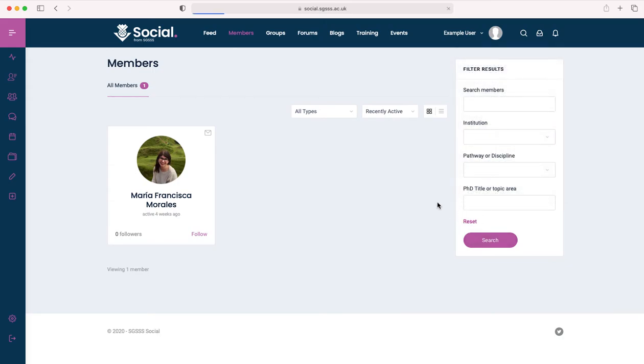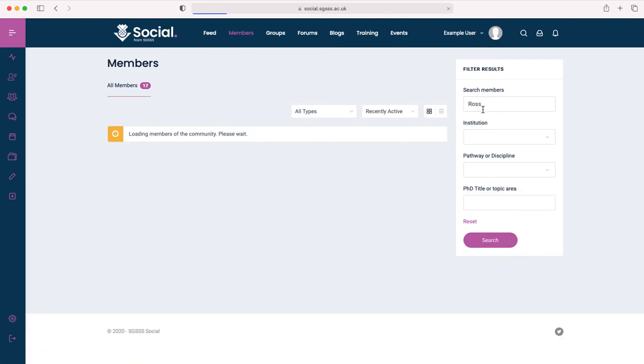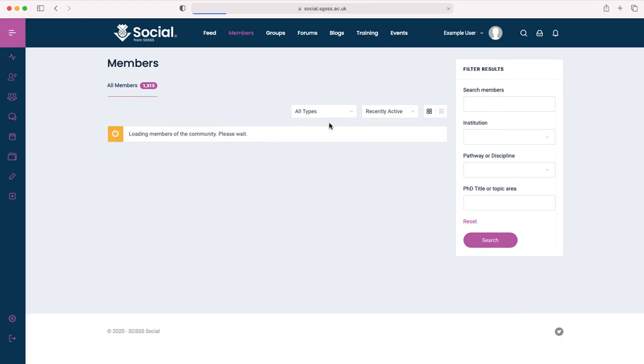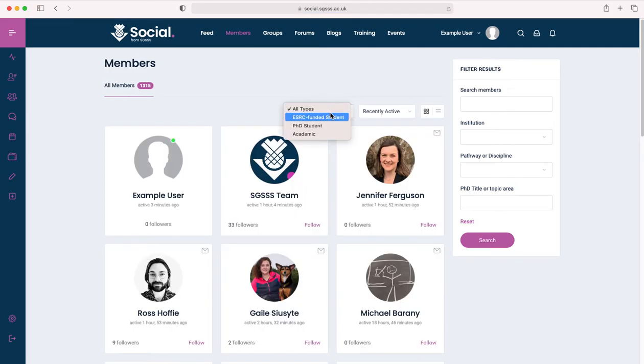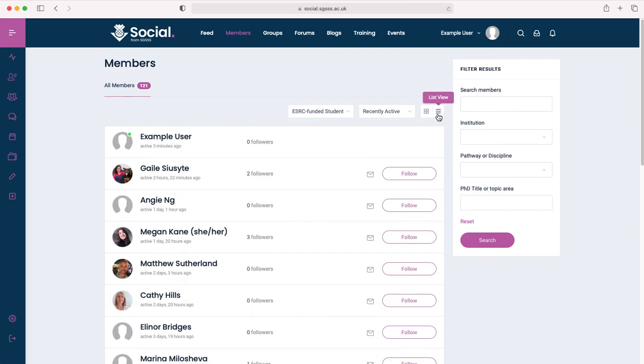I can reset this. If you want to search for users by name, you can do that here. Or if you just want to search for different types of users, there's a drop down to look between ESRC funded students, PhD students, or academics. You can sort by recently active, the newest members, or an alphabetical list, and you can also choose a grid view or a list view.